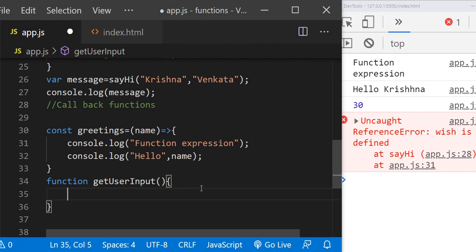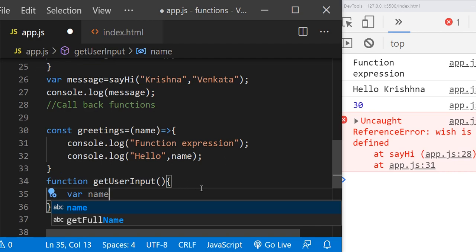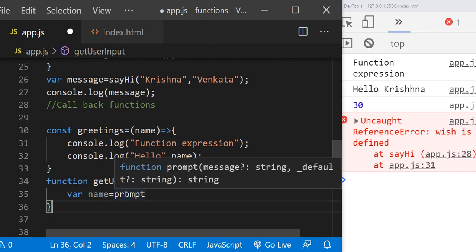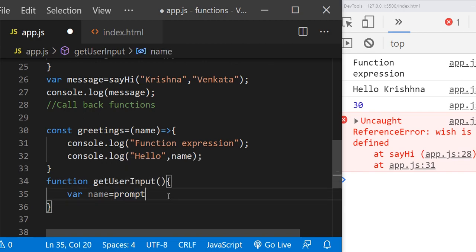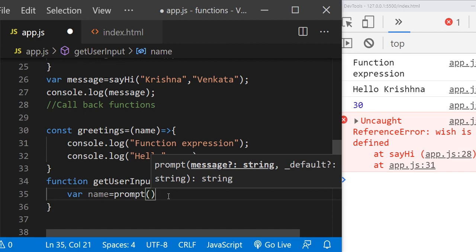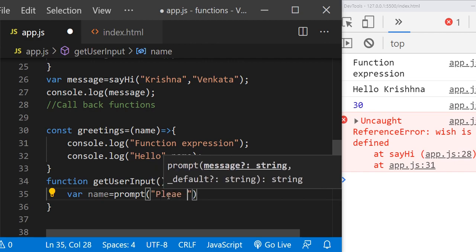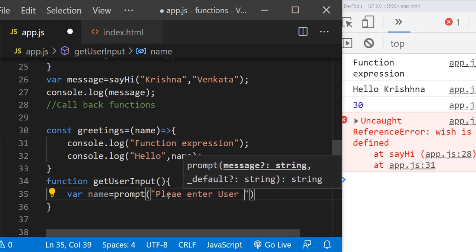Here we will read the name from the user using prompt. We have one method like alert, and prompt is also there. The alert box is just showing a message, so the prompt box we use to receive the user information. Prompt is a predefined method, and here we have to pass some message, let's say please enter user name.